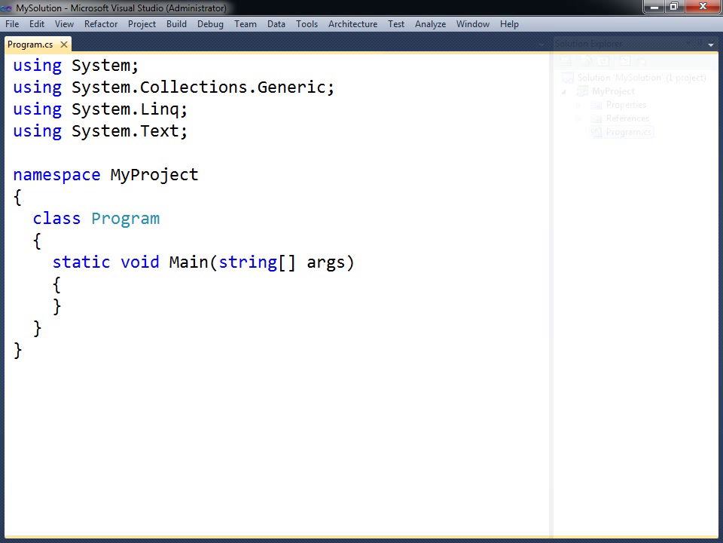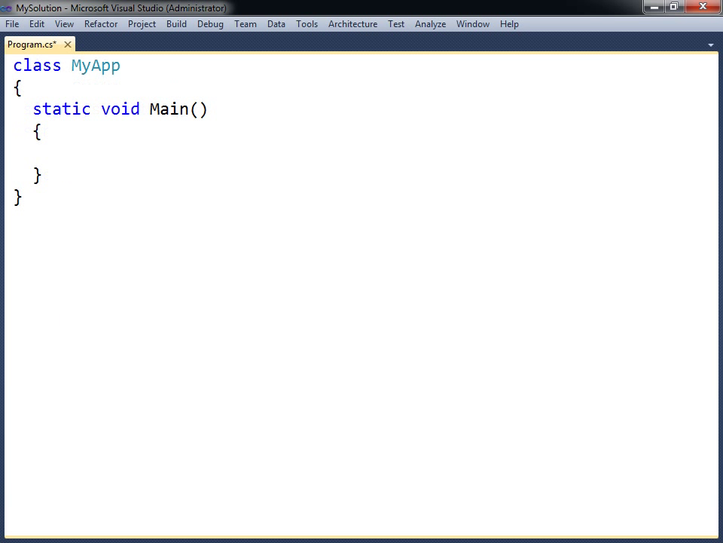In the source file there is some basic code to help you get started. However, to keep things simple at this stage, go ahead and simplify the code into this. The application now consists of a class called MyApp, containing an empty main method, both delimited by curly brackets. The main method is the entry point of the program and must have this format. The casing is also important since C# is case sensitive.